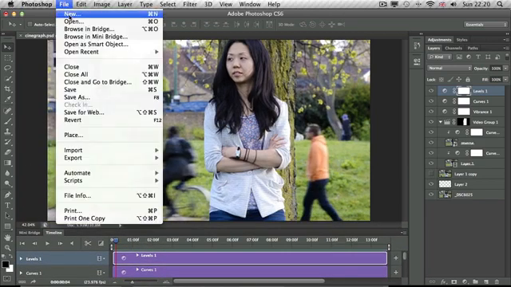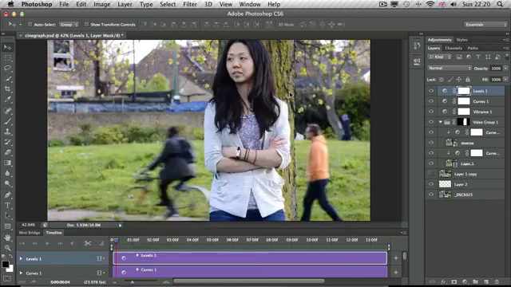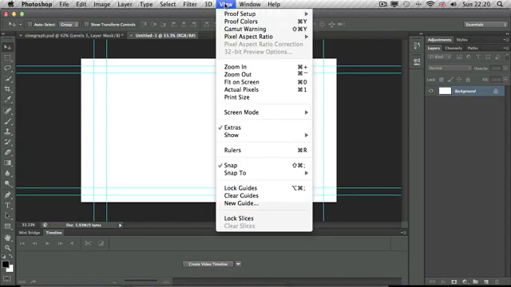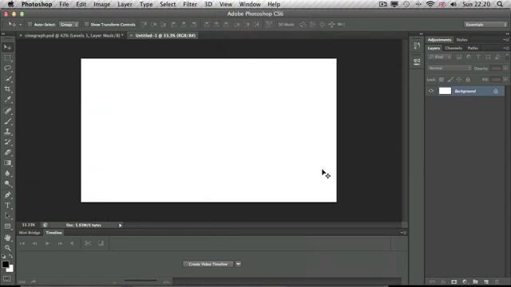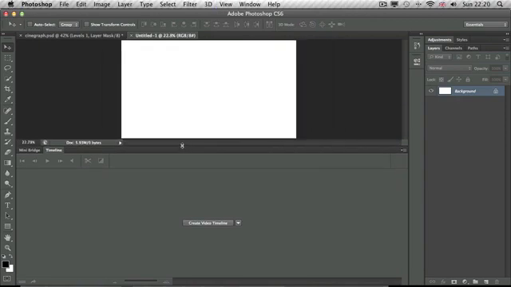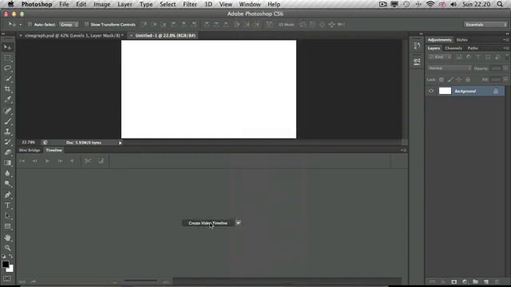And for that, I'm going to create a new document. I use the HDTV format, because that's the format that my camera records into. So I'm going to click on OK. And I don't need the guides in this case, so I'm going to go to View, Show, and I can hide the guides. Then I will create a video timeline. So I'm going to choose the timeline panel. If you don't see the timeline panel, you can always go to the Window menu and choose Timeline. And then click on Create Video Timeline.